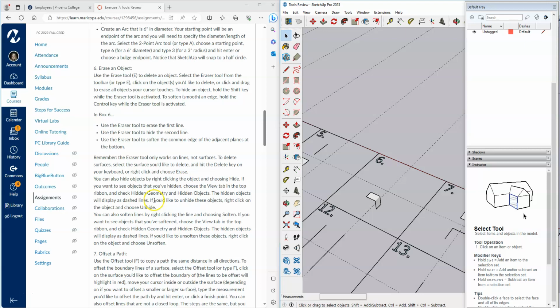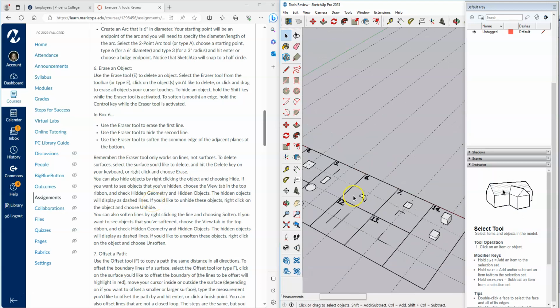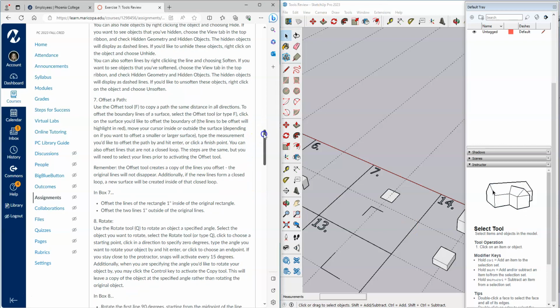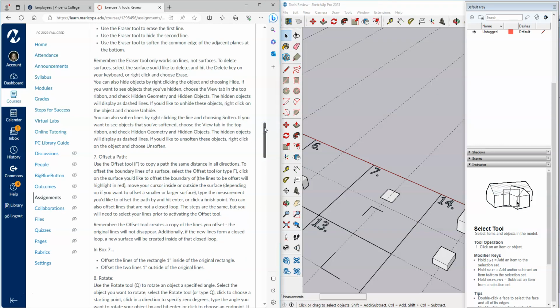So all that makes sense with the eraser tool? Okay. Hopefully most of this is not new information. I think the hide and soften might have been new, but hopefully a lot of this is just review, and we're building on the skills that we already have.